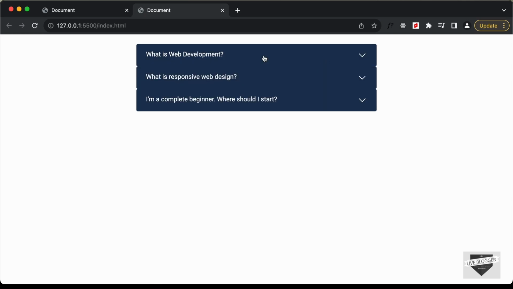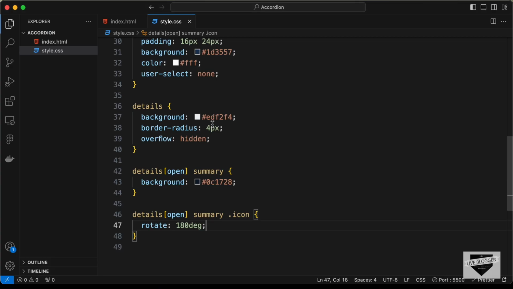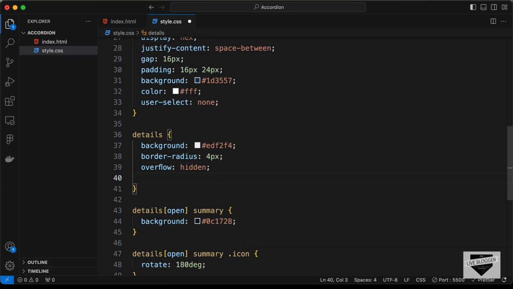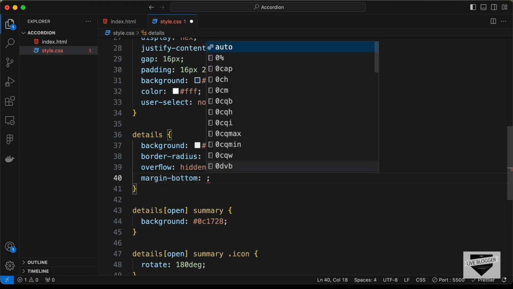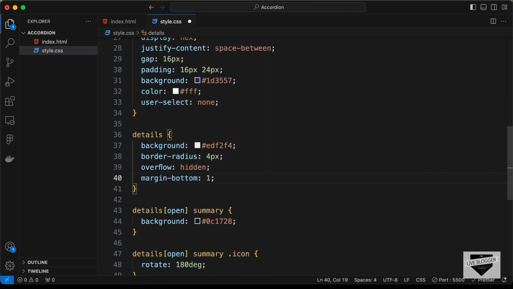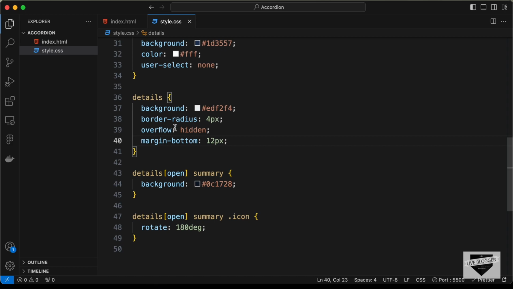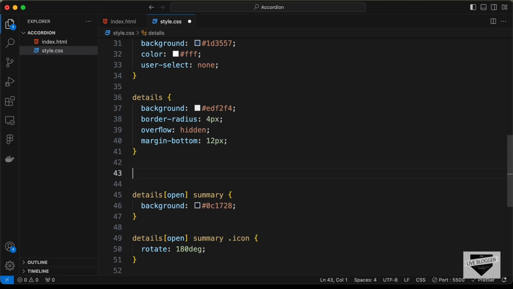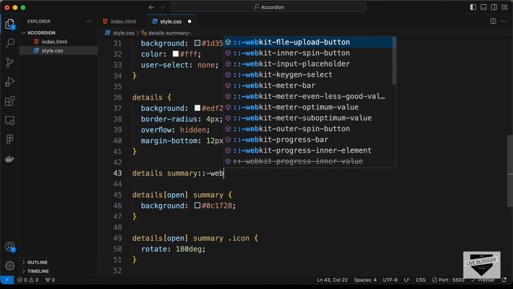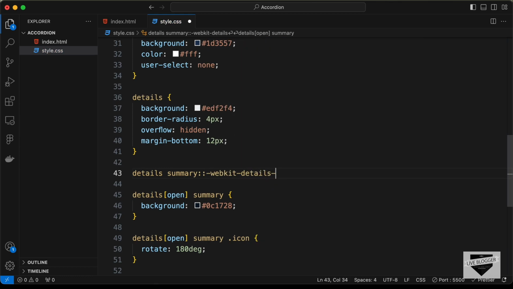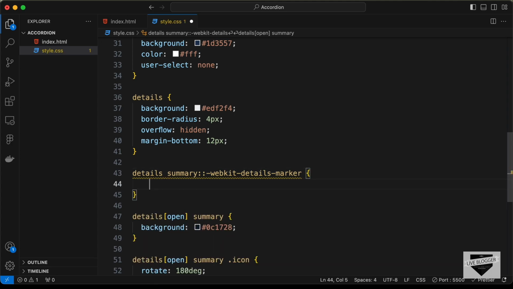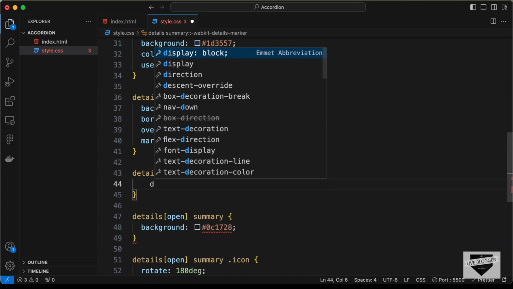Right now, let's go ahead and add some margin below these details so that we have this gap. So let's go back, and here for the details, let's type margin bottom, and let's set the value to, let's try 12 pixels. And now we can see we have this gap. Now if you still have the default arrow displayed over here, then you can go ahead and add this line of code. So you can just type details, summary, ::, hyphen webkit, hyphen details, hyphen marker. And here you can type display of none.